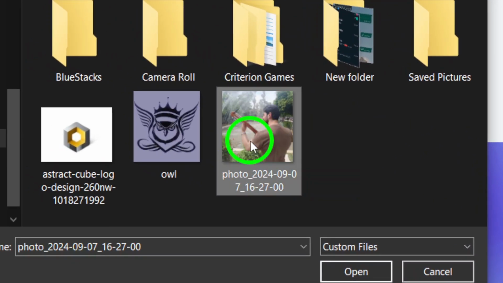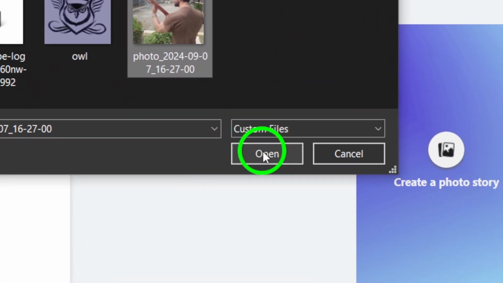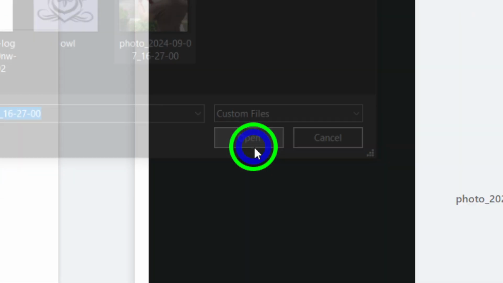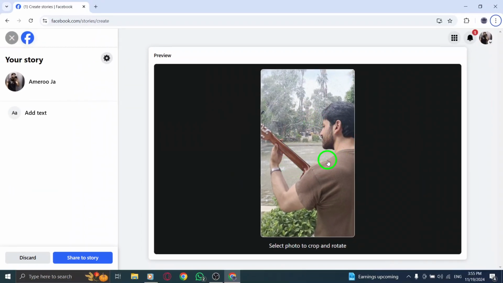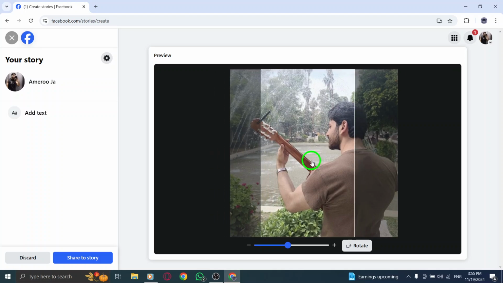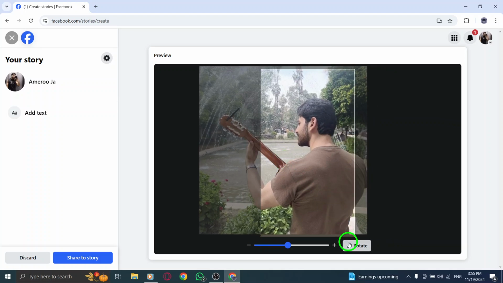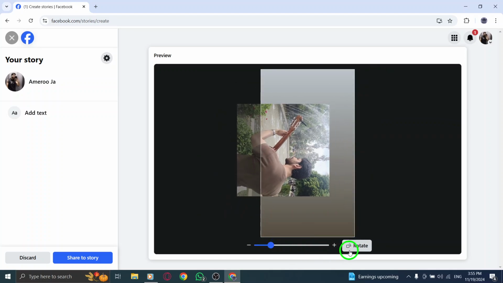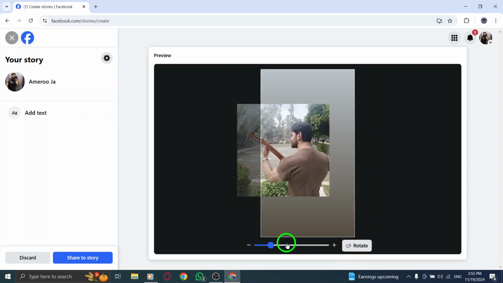Now, select the photo you want to share. Once you've picked the photo, click Open to upload it to your story. If you want to adjust the photo, you can crop or rotate it to make sure it looks just right. Take your time to perfect the image.